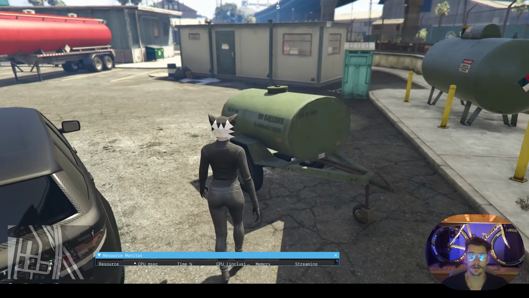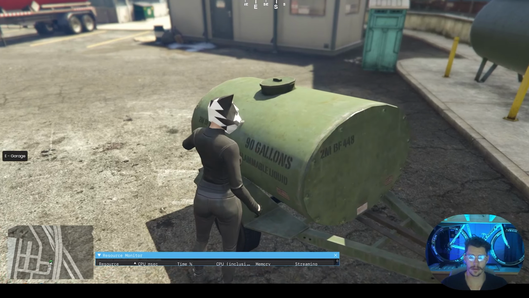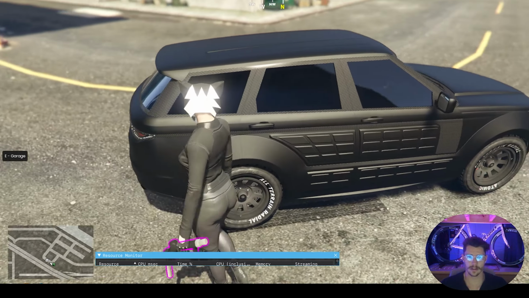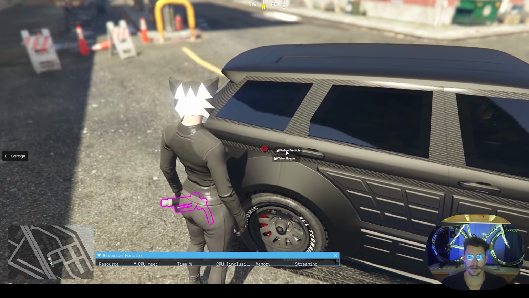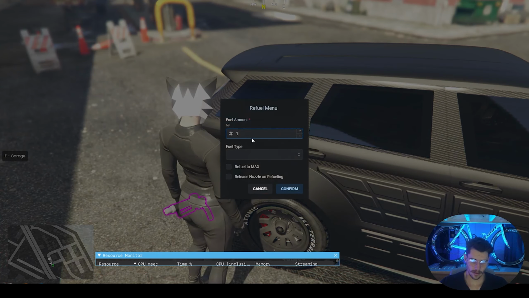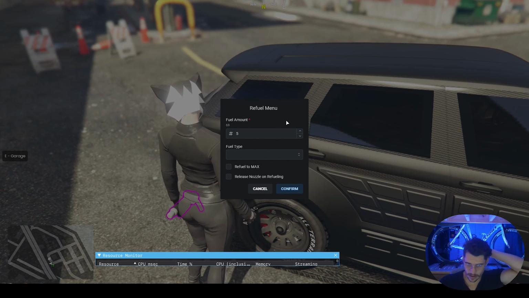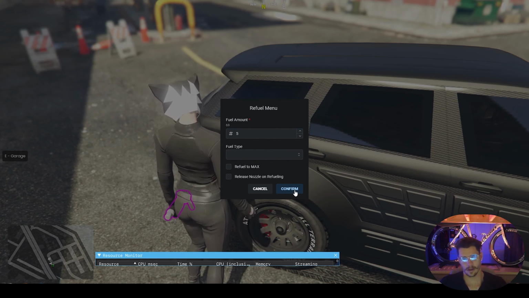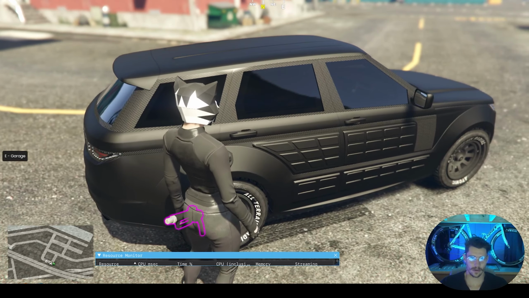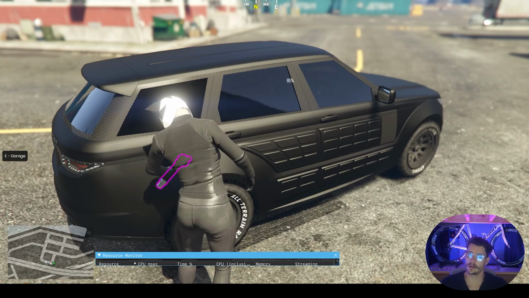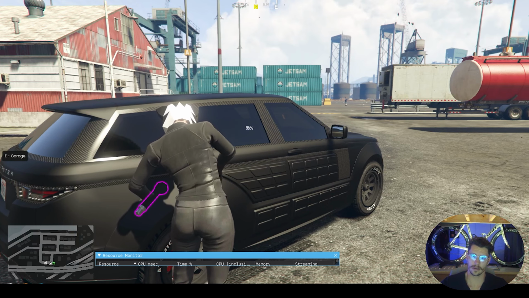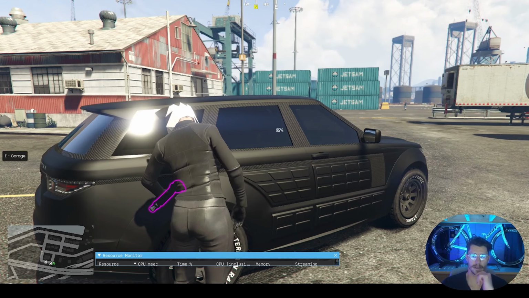Heading over to our fuel trailer. Take a nozzle. Fantastic times. Refuel vehicle. I only want to put 1, 2, 3, 4, 5 liters or gallons into it. And I'll say confirm. Oh wow. Right, we got our text printing. I told you. I told you.